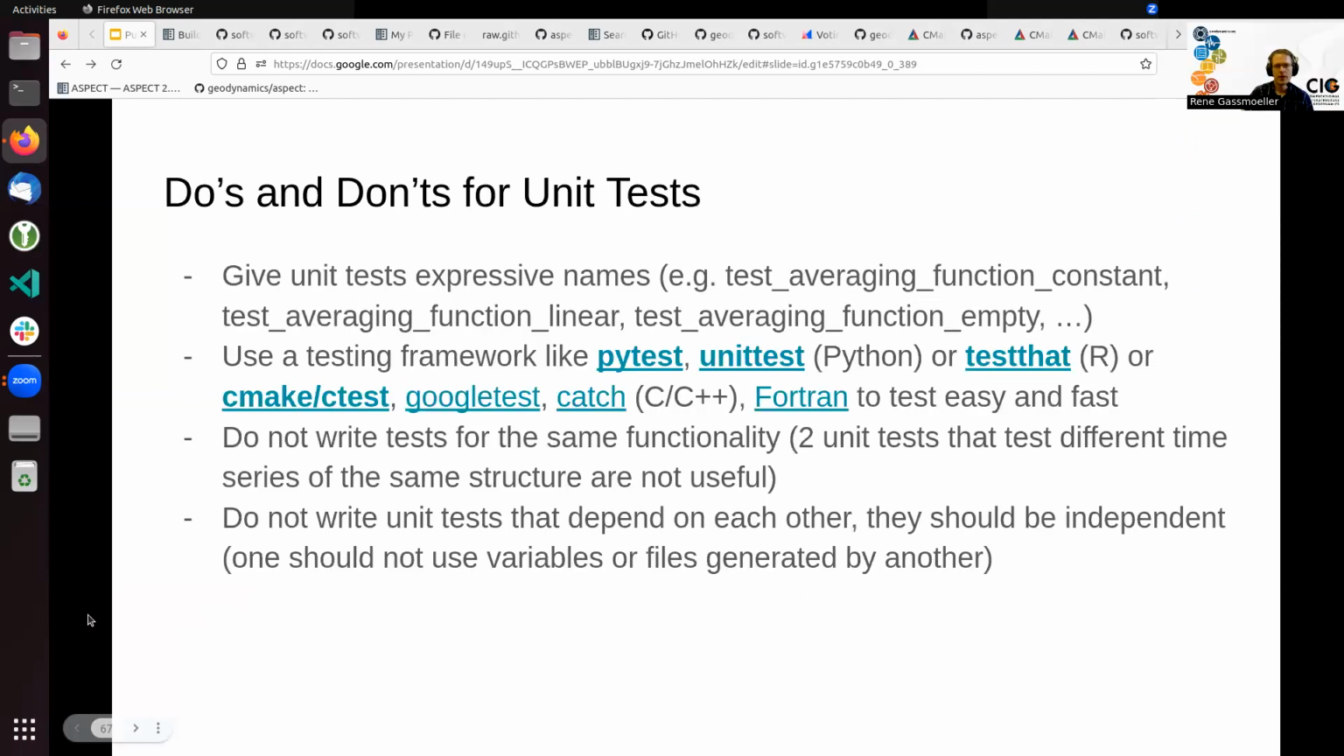Some advice for unit tests: you want to give them expressive names. You do not want to implement this yourself. There are existing frameworks that you can use. If you're writing in Python, there's PyTest and unittest. If you're writing in R, there's testthat. In C++, CMake has an integrated CTest functionality, but if you're writing unit tests, you likely want to look into Google Test or Catch. Fortran has a list of different testing frameworks that are linked here. There's not one that's the most common one.